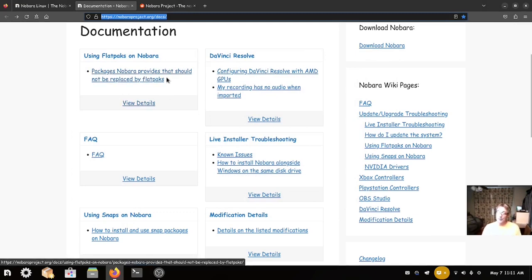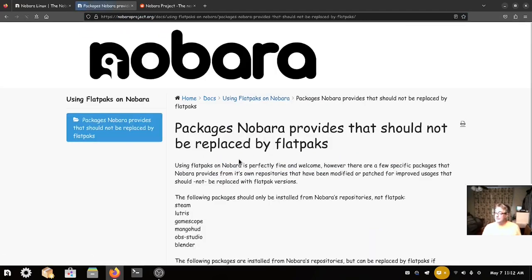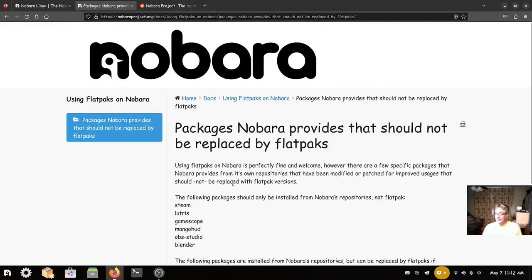It says packages Nobara provides that should not be replaced by Flatpaks. You click on view details, and then in the article itself, it definitely lists OBS Studio as one of those that you should use from the repository. However, when I tried to install OBS Studio through the regular DNF install, it never even found OBS Studio. So that's why I jumped straight to a Flatpak instead of researching this. I'm not sure, I could have been doing something wrong at that point. I don't know. But anyway, they have a lot of good documentation.